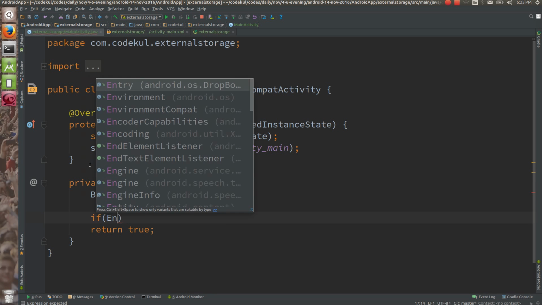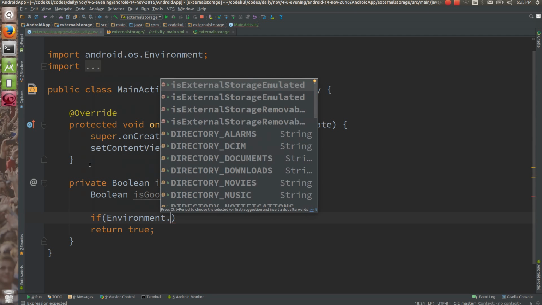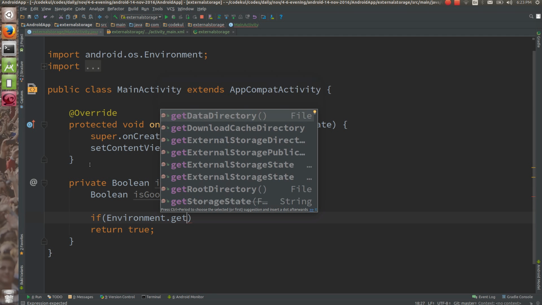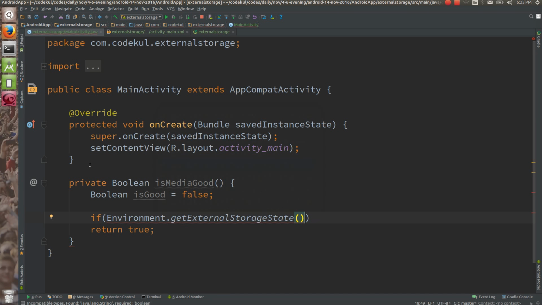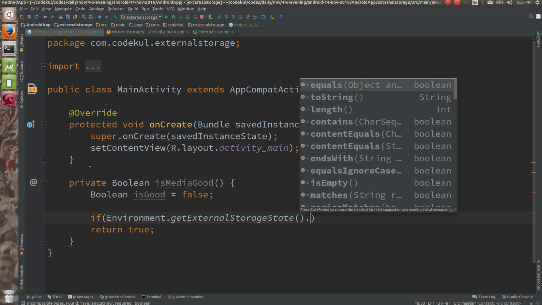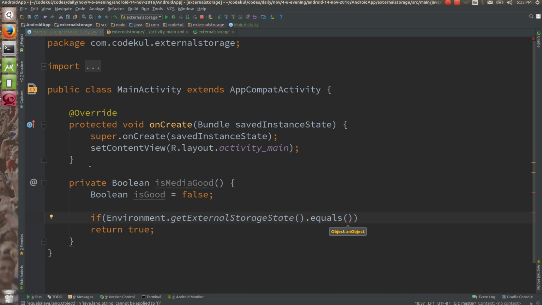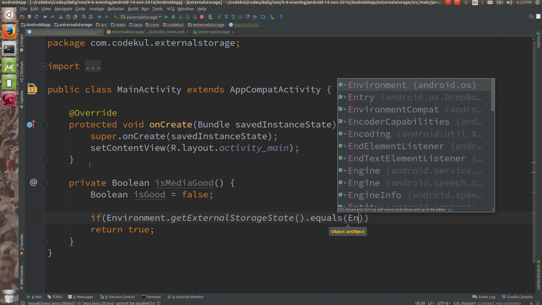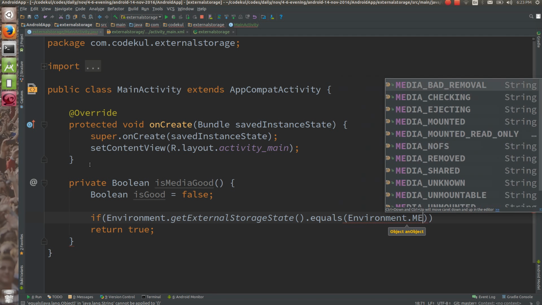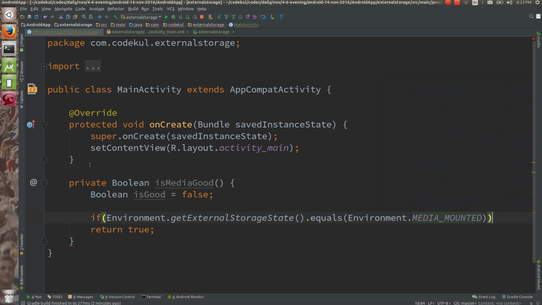If Environment.getExternalStorageState is going to return you one string value, dot equals, with one constant, Environment.MEDIA_MOUNTED. Only if it is mounted, then and only then is good is equal to true. In all other situations it would be false.